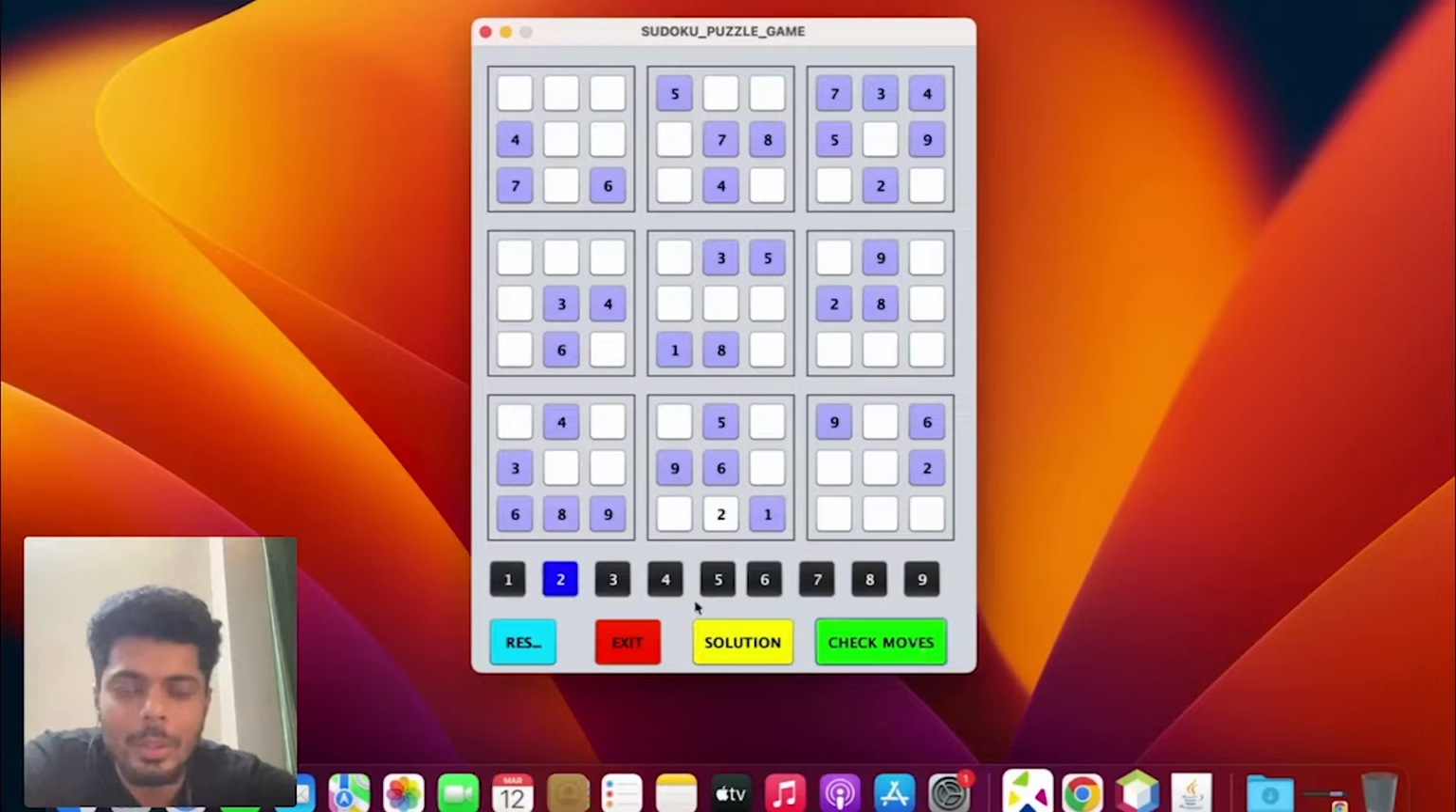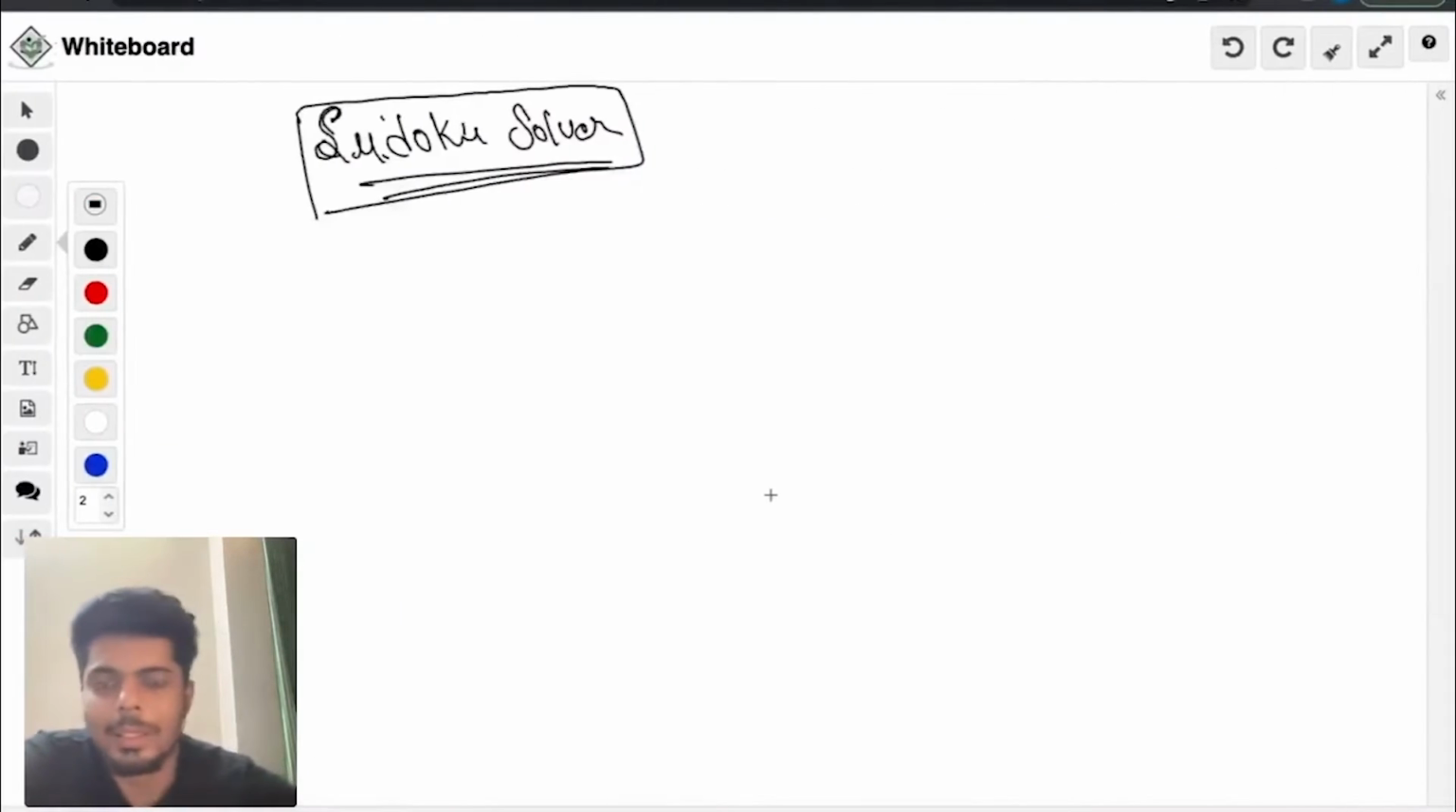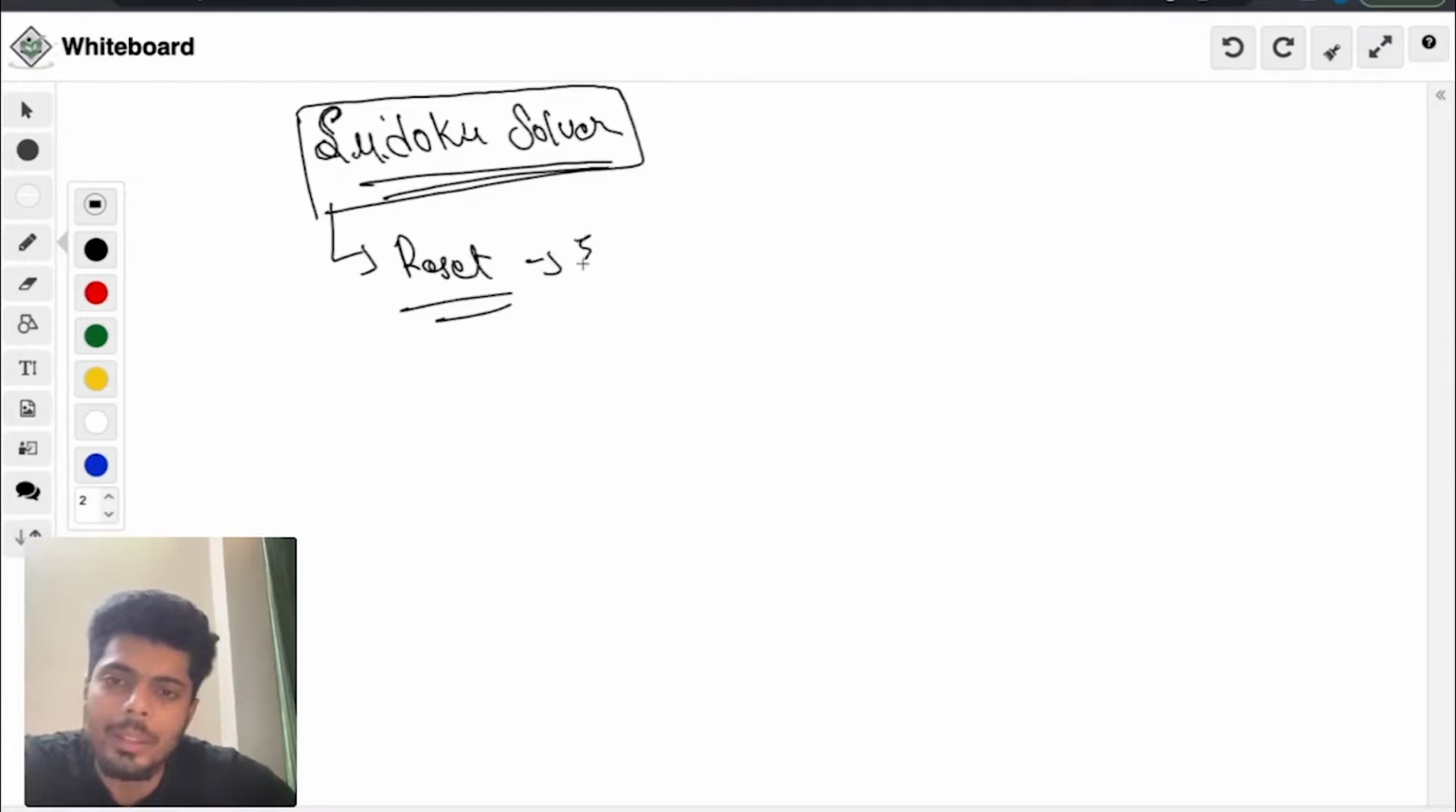I hope you all got an idea of how it's going to work. We will build this project from scratch, from the very starting, and it is going to be a very exciting series of sessions. Firstly, we're going to have our reset button, which will empty the whole grids.